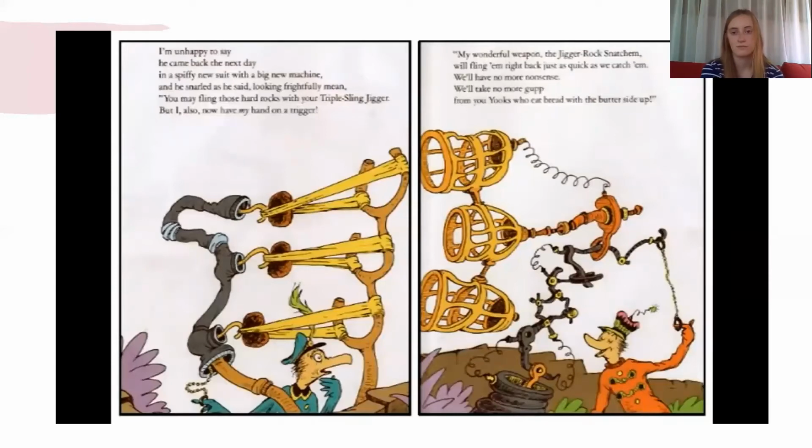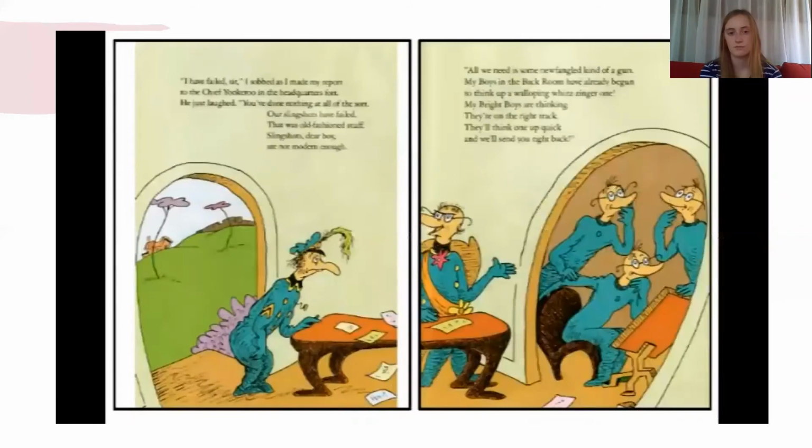My wonderful weapon, the Jigger-Rock Snatchem. We'll fling 'em right back just as quick as we catch 'em. We'll have no more nonsense. You'll take no more guff from you Yooks who eat bread with the butter side up." "I have failed, sir," I sobbed as I made my report to the Chief Yookeroo in the headquarters fort. He just laughed. "You've done nothing at all of the sort.